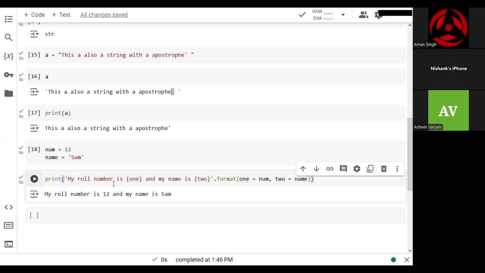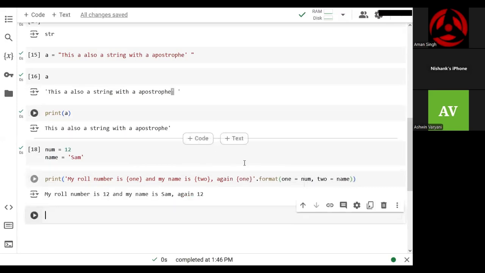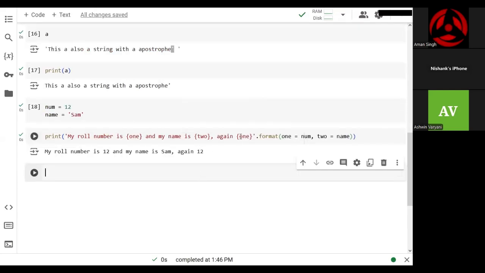Now let's say you want to repeat this roll number, then you can again use the same placeholder. So you can see wherever we have used this placeholder named 1, it has replaced it with num, and wherever we have used 2, it has replaced it with Sam. So using this method, you can print any string along with the variables which are predefined in your current Python session. Now the fourth data type is list.